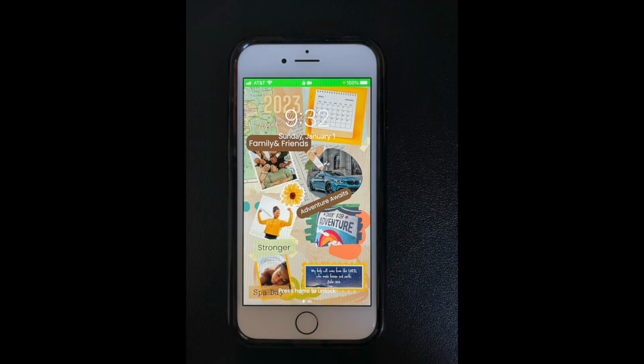Today I want to show you how to create a digital vision board for free through Canva. As you know, vision boards are a great way to set goals and intentions for what we want to see happen in our life. Even better is to have a vision board on the home screen of our phone as a constant reminder for what's to come. So let's get into it.